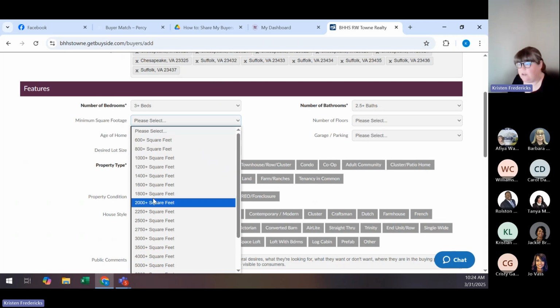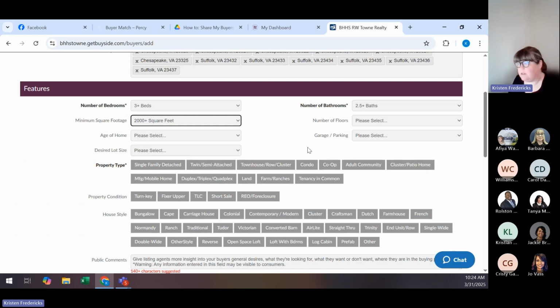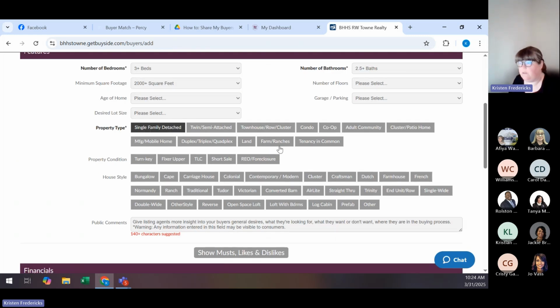So let's just say they're looking for at least, let's say, 2,000 square feet. We're not going to worry about the floors or age of the home. We have some parking, desired lot size if we need to. They're only looking for single family detached. Maybe they're moving into the area. They only need something that's turnkey. They don't have time for a fixer-upper or TLC.